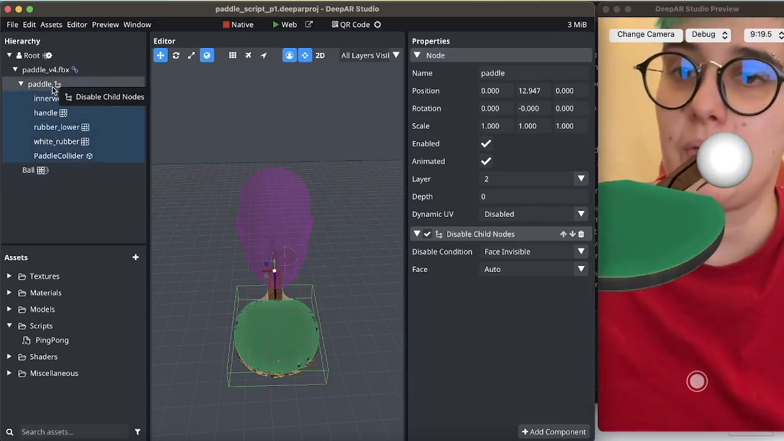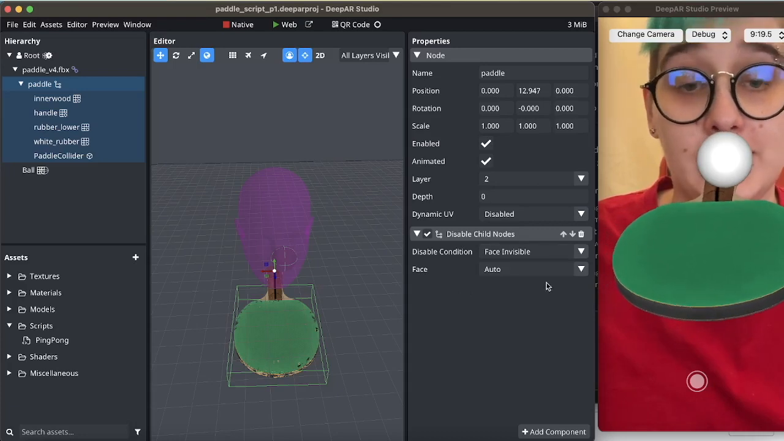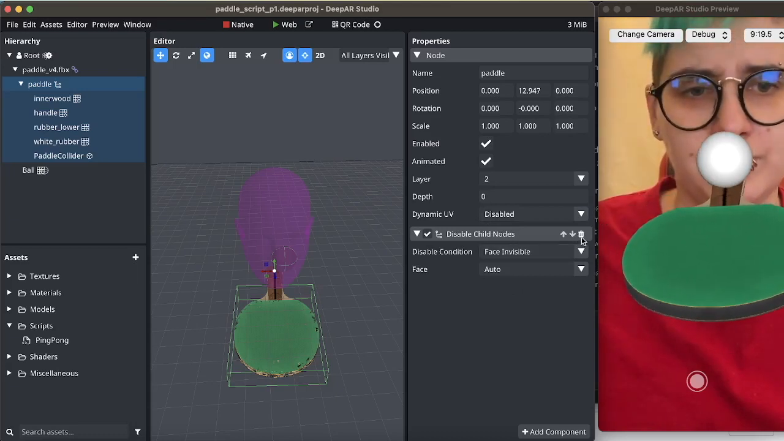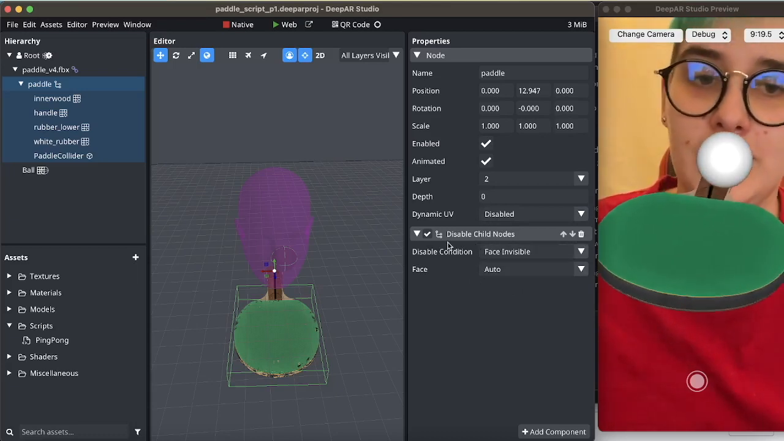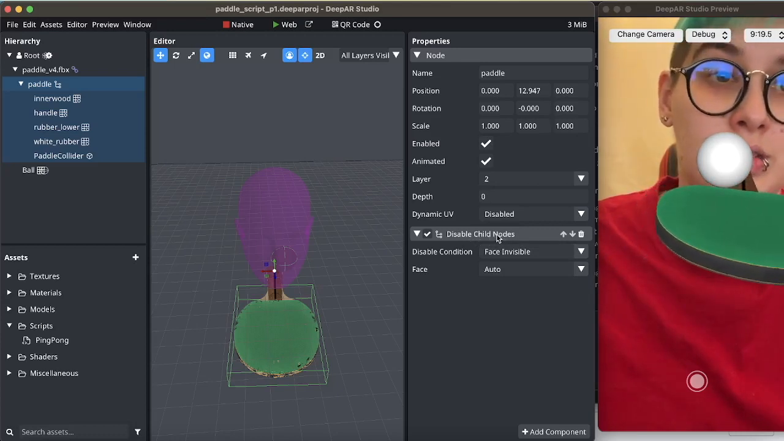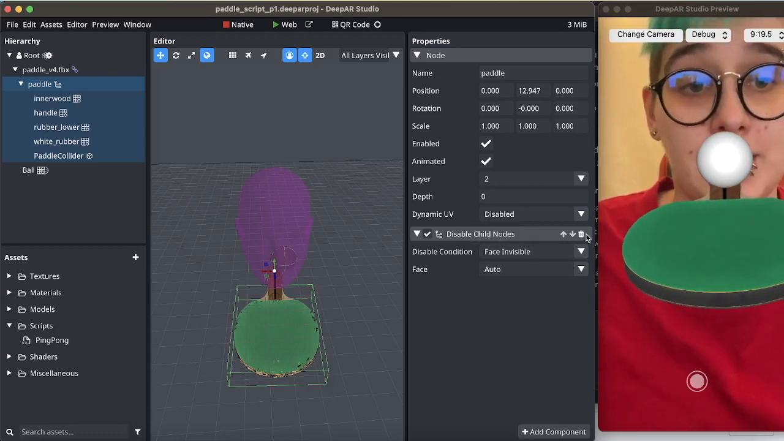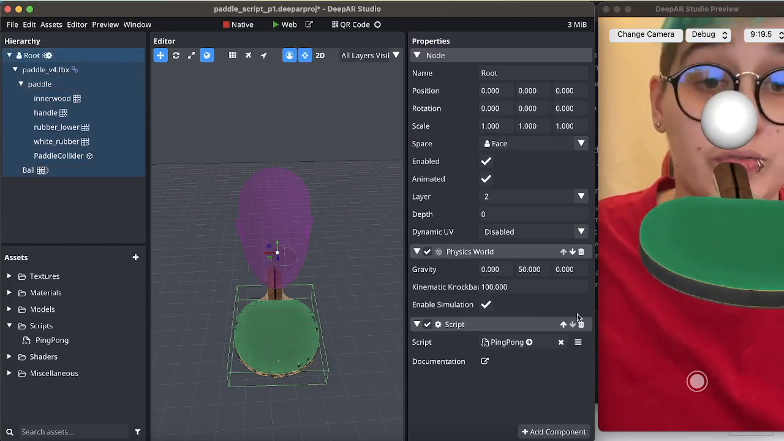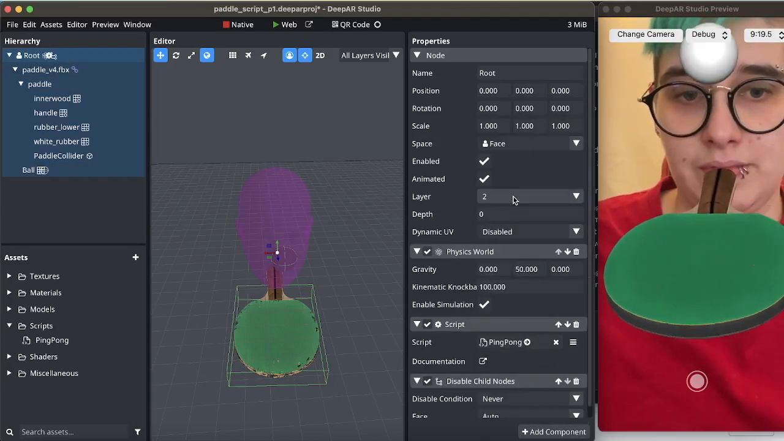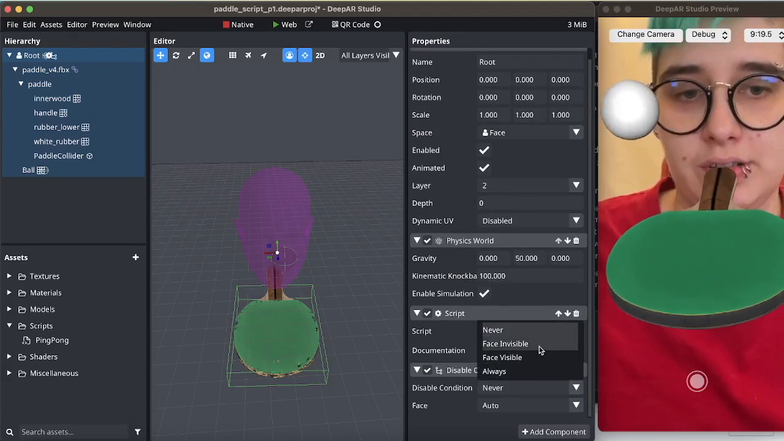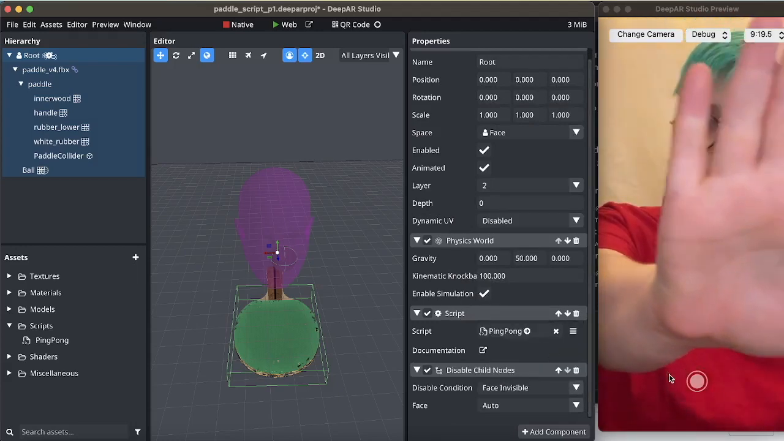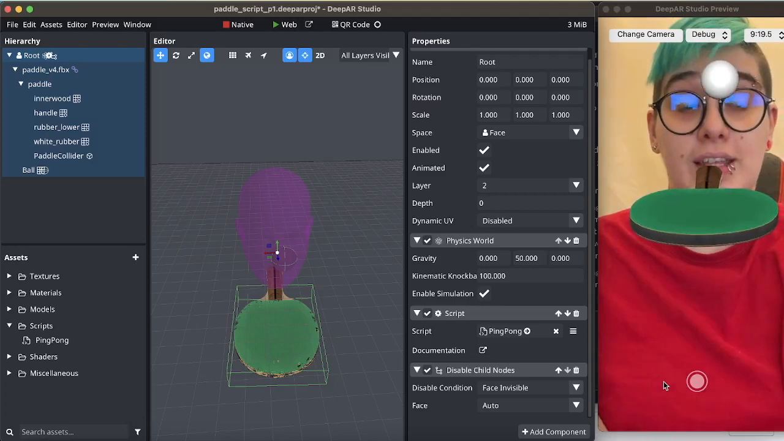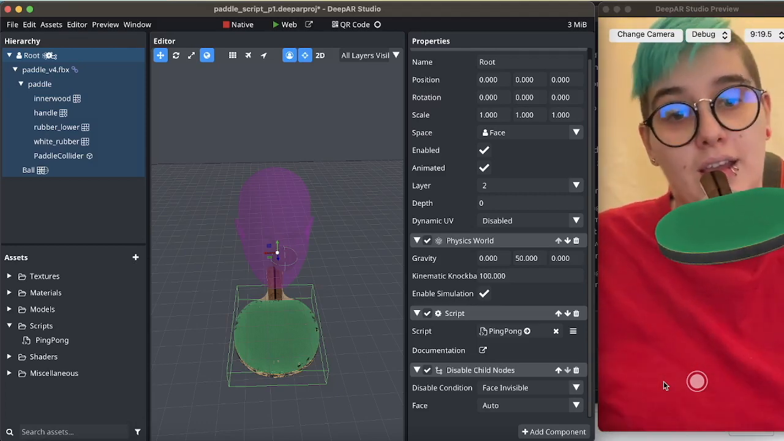Yet. So the way we handled this in part 1 was we placed this disable child nodes component on the paddle itself, because that was the object that was causing the issues. But if you read this, you can see that it will disable all of the child nodes and enable them when the face becomes visible again. So if we simply move this component from the paddle to the root of the scene with the same conditions, then our resetting will work correctly again, and our code will be neater.